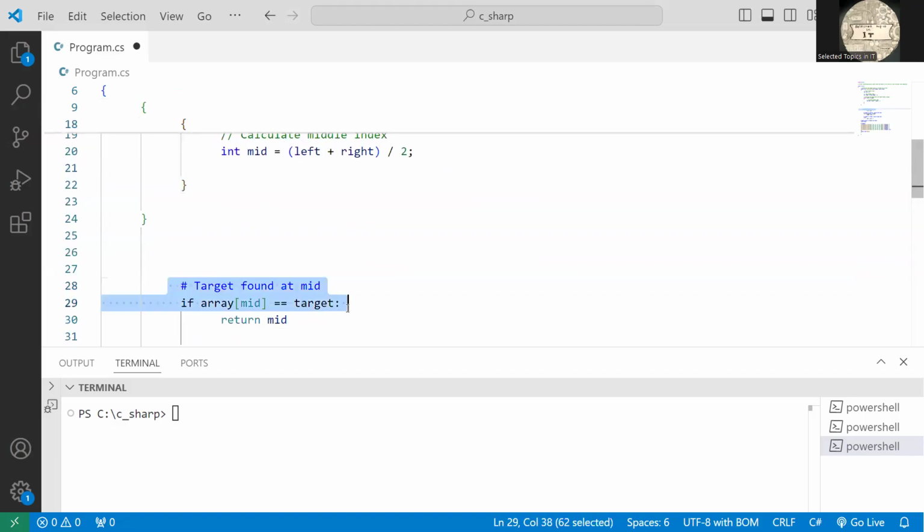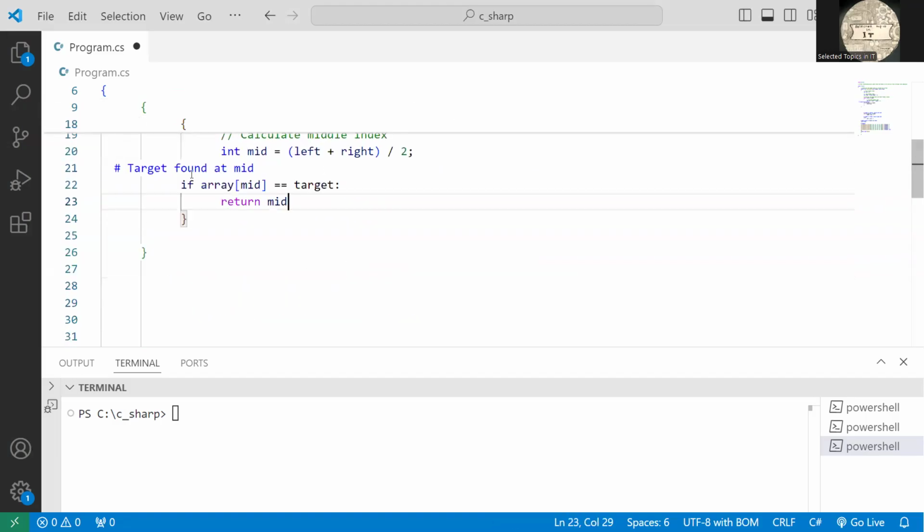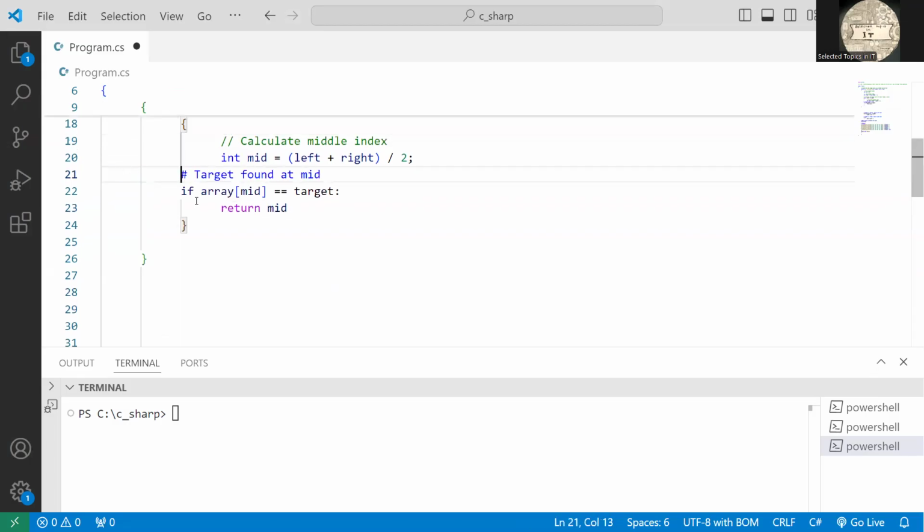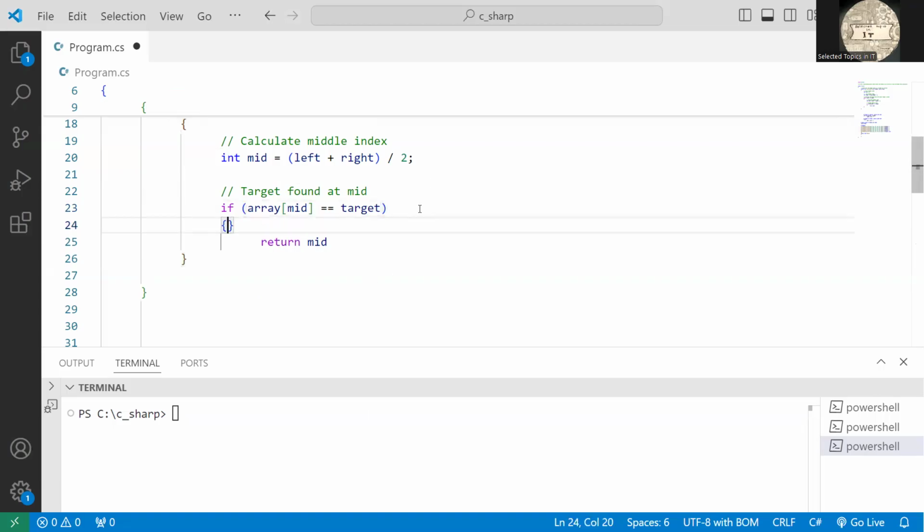Next, what we have is the target. If the target is at mid, we will return the mid because that's how it works. That's how the binary search works. So let's see what we would change now. The if is in parentheses, and we get rid of the colon. Pretty much that part remains the same. I would like to keep it in curly braces, even if it's just one line. I think that's a good convention to do.